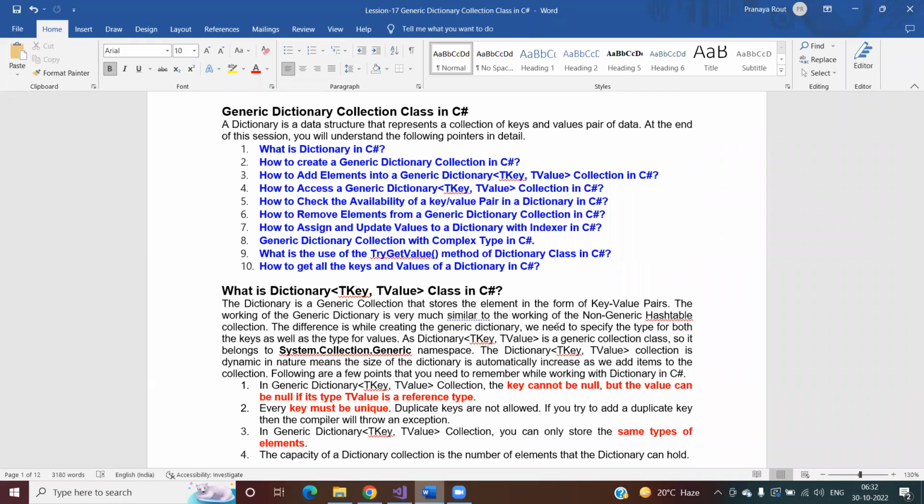Very good morning. So today we are going to discuss a few more generic collection classes. In our last session, we discussed the List of T collection class, which is a generic collection. Today we are targeting three more generic collection classes: one is Dictionary, then we will discuss Stack, and then Queue. While discussing them, I will also make you aware of the difference between generic collections and non-generic collections.